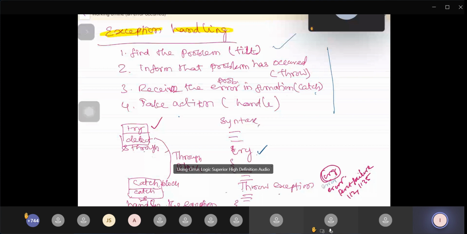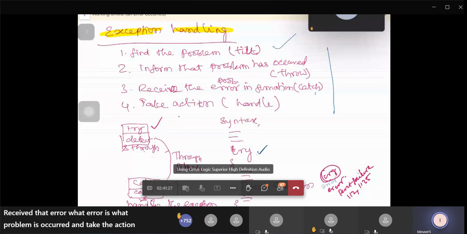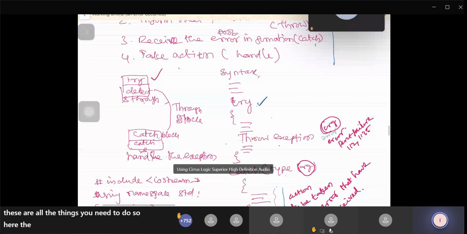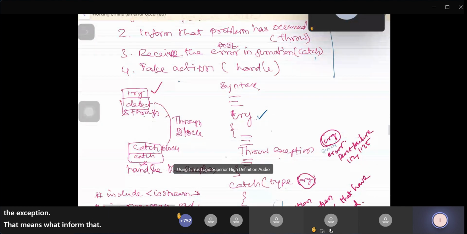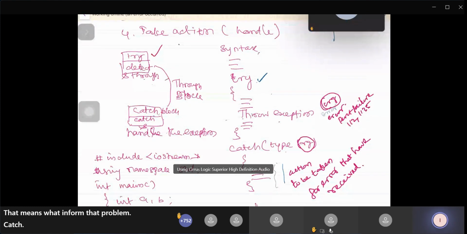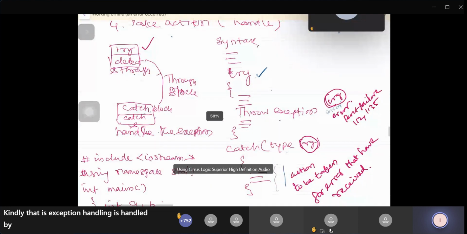For that, four functions are there: find the problem, inform that a problem has occurred, receive the error information, and take the action. So the syntax is try, throw, catch. Try means that when a problem arises, it comes there; throw the exception means inform the problem; catch means receive the problem; then the action is taken. Exception handling is handled by these four operations.